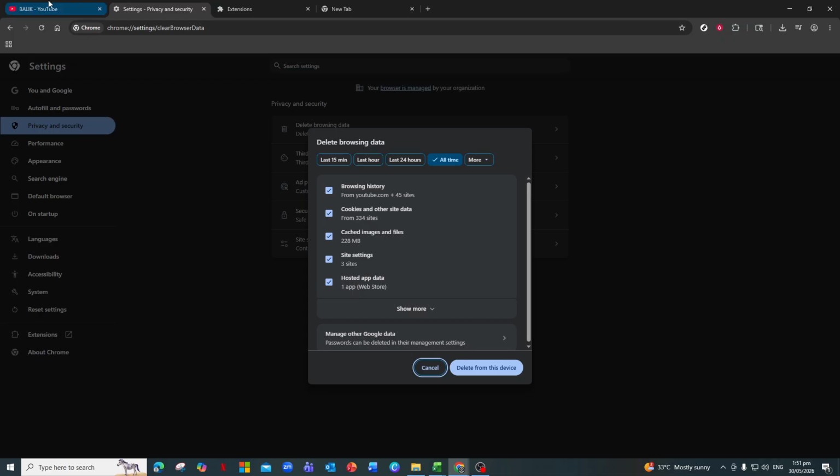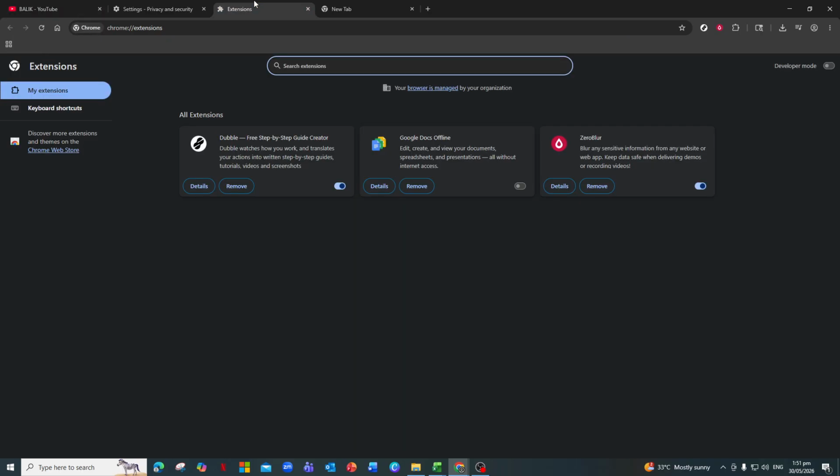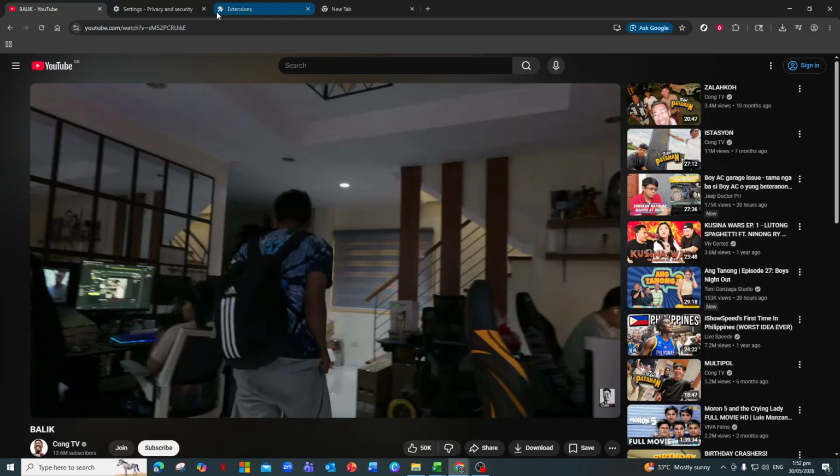If you're using browser extensions, especially ad blockers, privacy tools, or VPN-related add-ons, temporarily disable them. Extensions can interfere with how YouTube loads and communicates with its servers. Turn them off one by one, refreshing YouTube after each change to see if one of them is causing the problem. If you're still seeing video unavailable, try a different browser altogether.